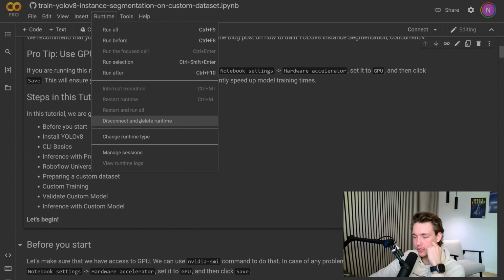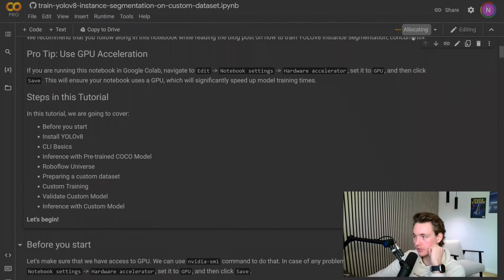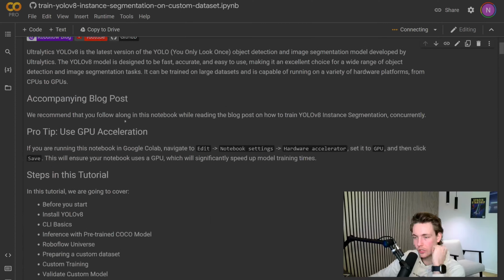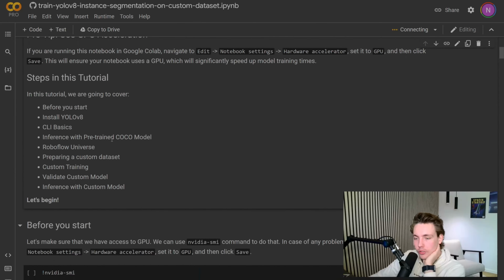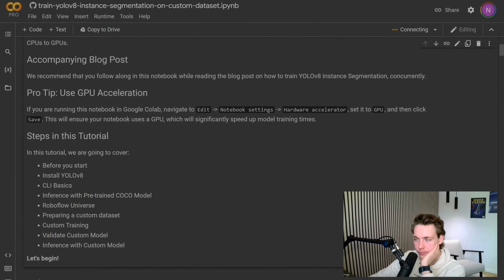So basically, let's just run this. So let's just connect to runtime, change runtime. We're in GPU, so let's just connect to the runtime and then just run the YOLOv8 code while we're actually running through it and see how it works.